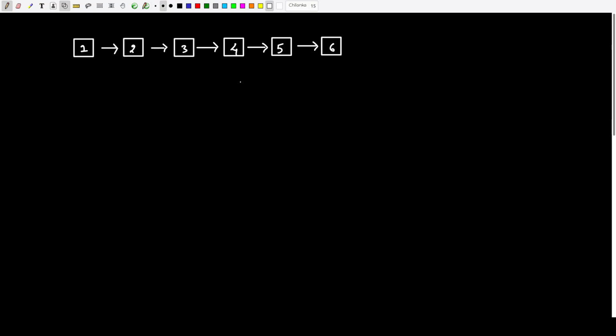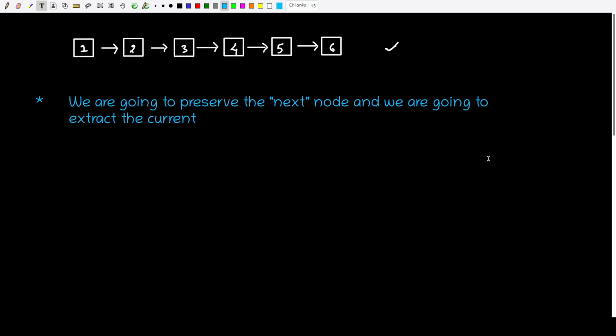In order to discuss the solution of this problem, let us take an example. So let us say this is the linked list which is given to us. The first thing which we are going to do is preserve the next node, and extract the current node from the original list. So let me explain what I mean by this.